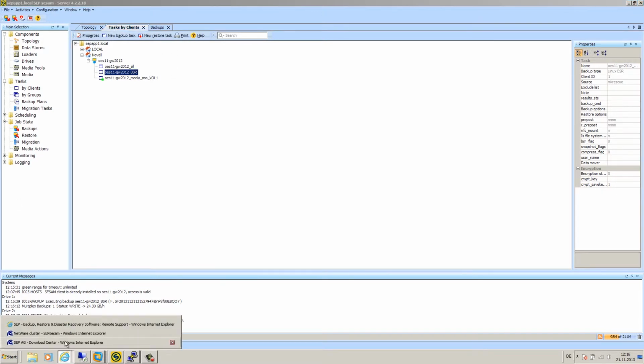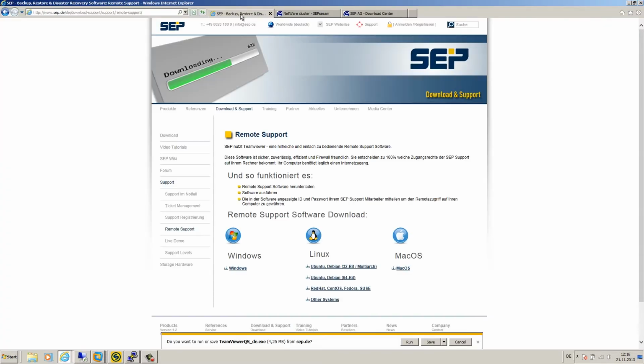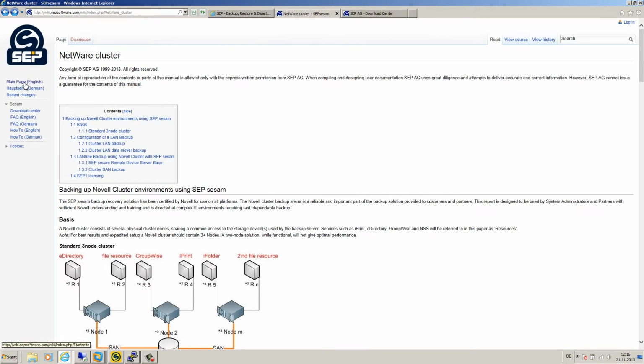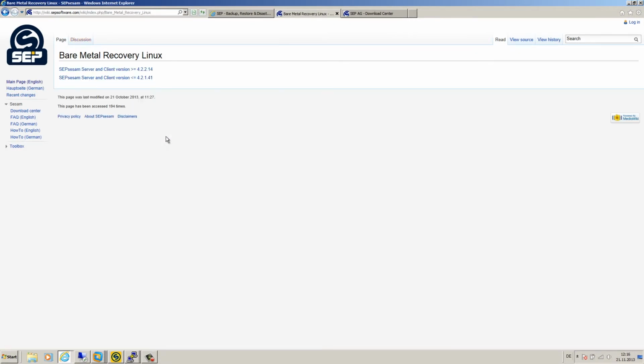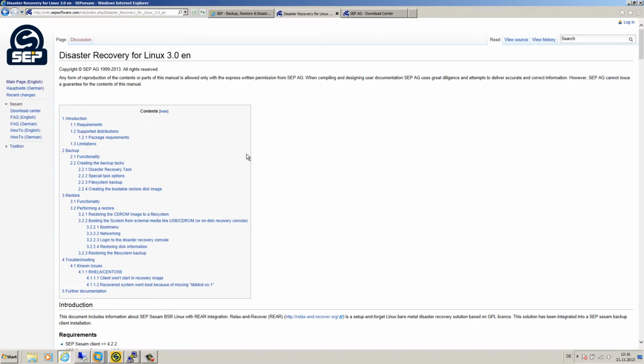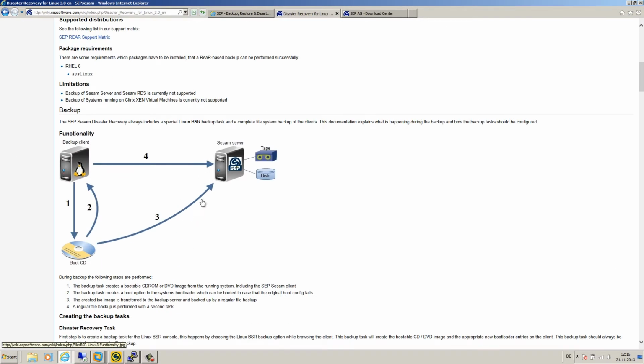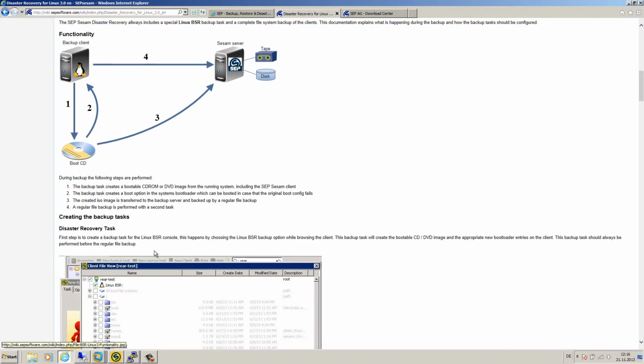You can read more about our bare metal recovery option in our wiki. So let's jump to the main page very quick, and there we have the section disaster recovery, bare metal recovery Linux, and here you can see there is an old one and a new one, and in this section you can see how this backup works. The backup generates a little ISO image that you can burn on a CD or mount in your virtual environment, and then insert it in a brand new server and recreate the whole Linux part.